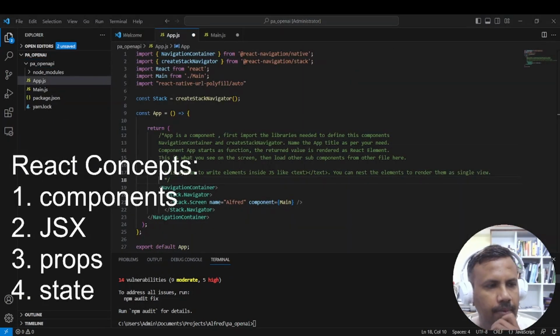So React Native combines native development with React, a JavaScript library for building UI. It's basically written in JavaScript and rendered in native code. React supports multiple platforms, be it native applications or web applications. So there are four concepts within React. One is component, JSX, props, and state. We'll go through this in detail now.